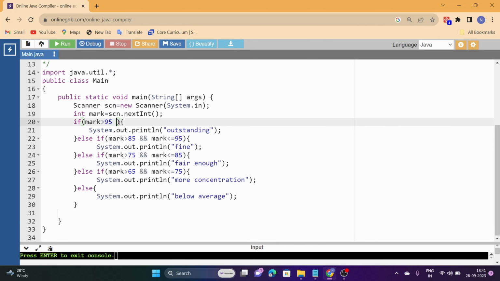My mark is greater than 95, and the upper limit depends on the subject. Suppose you are in higher secondary, in one subject you write an exam for 200 marks. But as a general thing, 100 is the maximum mark. So I am tackling less than or equal to 100, which means my mark is 96, 97, 98, 99, 100. Greater than 95 and less than or equal to 100, at that time I am an outstanding student. So let's run.